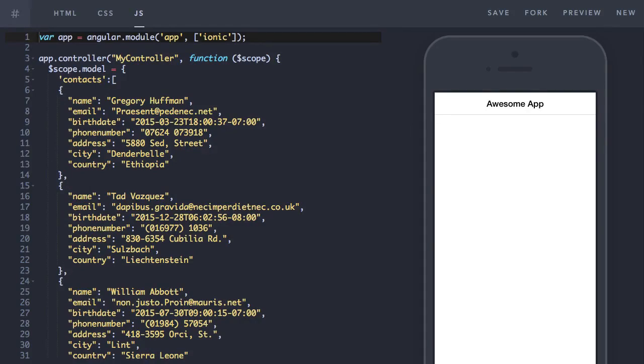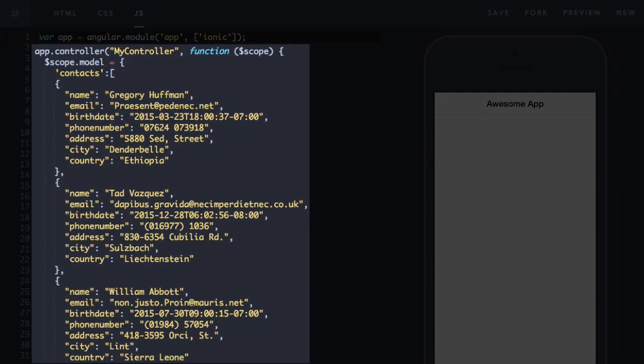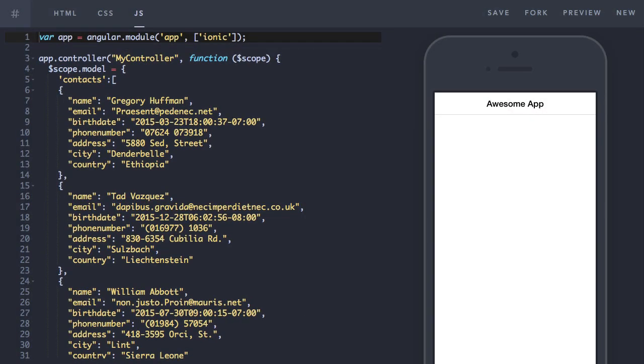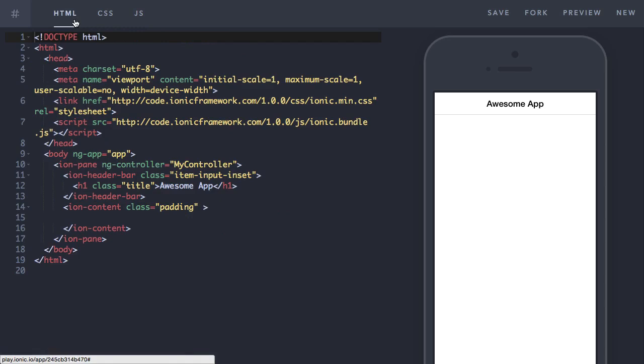So in this example, we have a controller. The controller has a model with some contacts. That contacts is just some sample data I've got from the internet. And what I first want to do is just render all of the first names of those contacts in the content pane in our application.